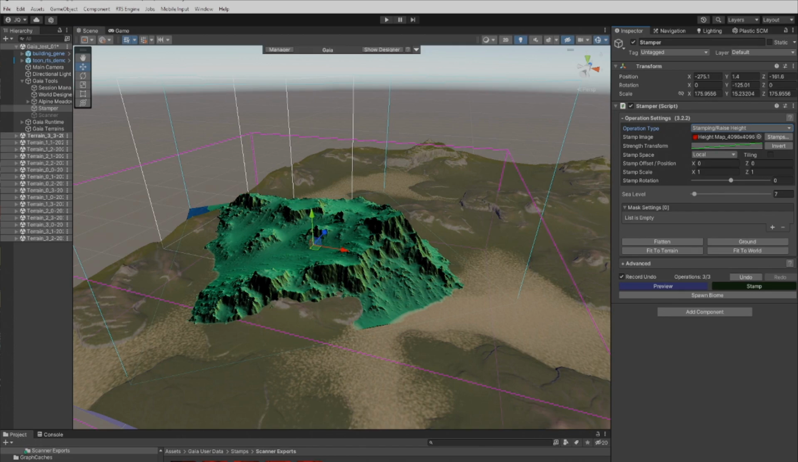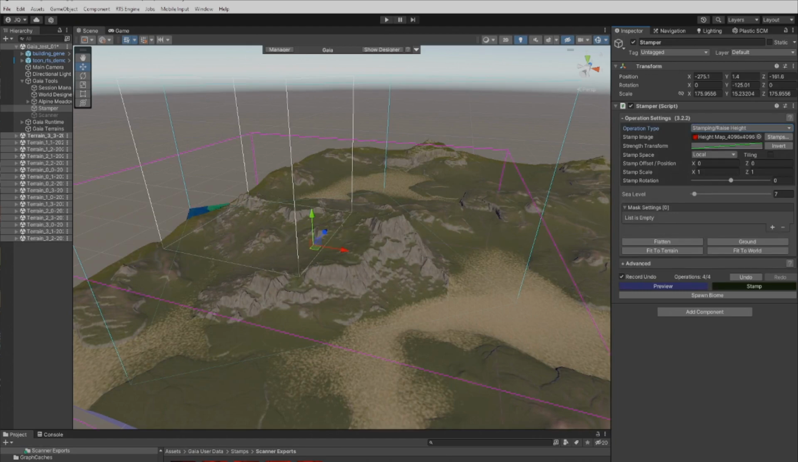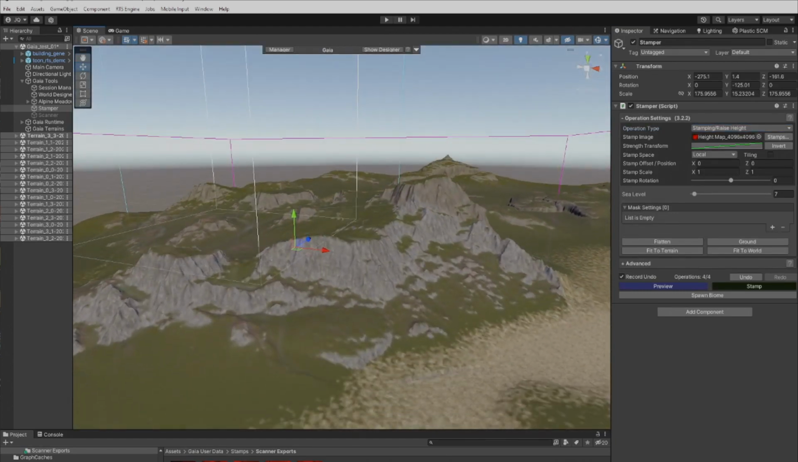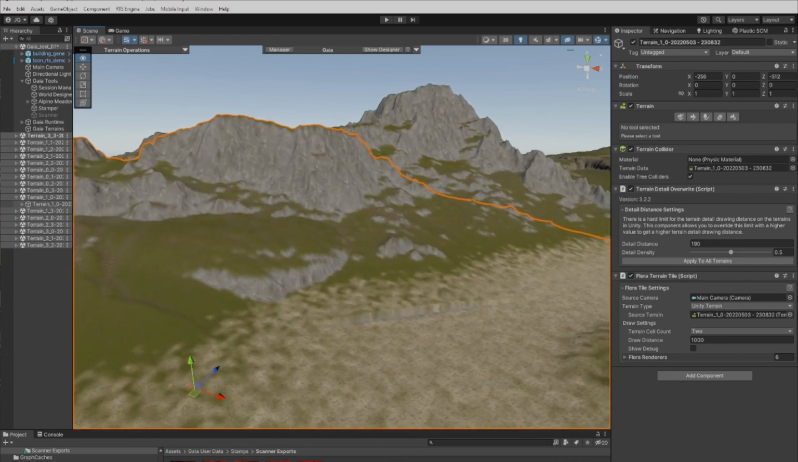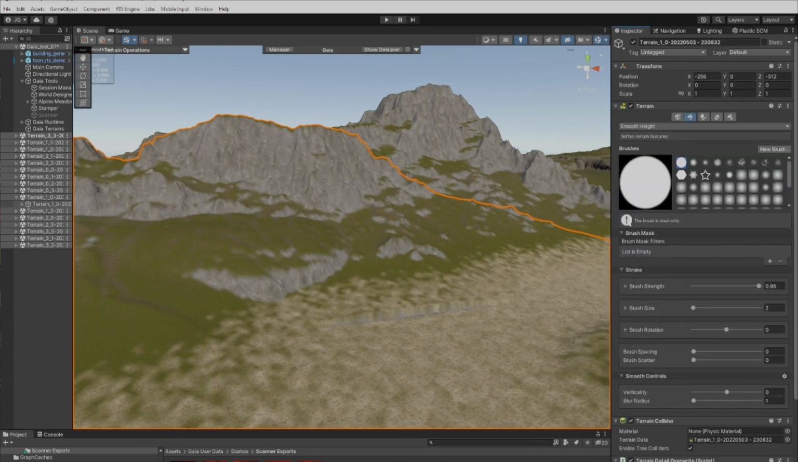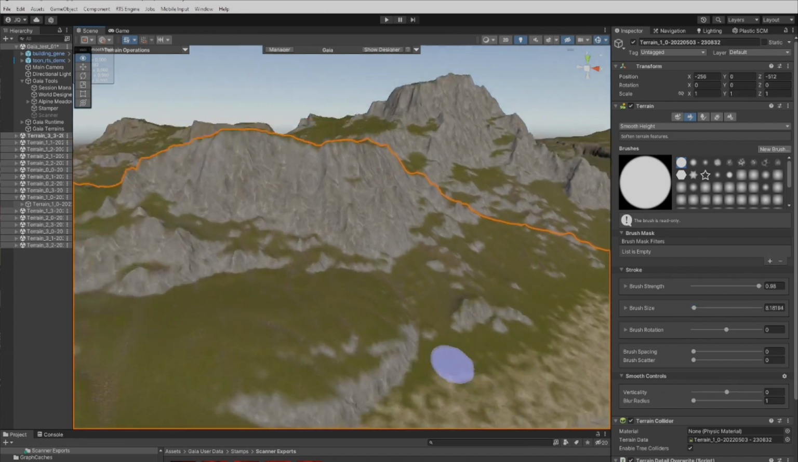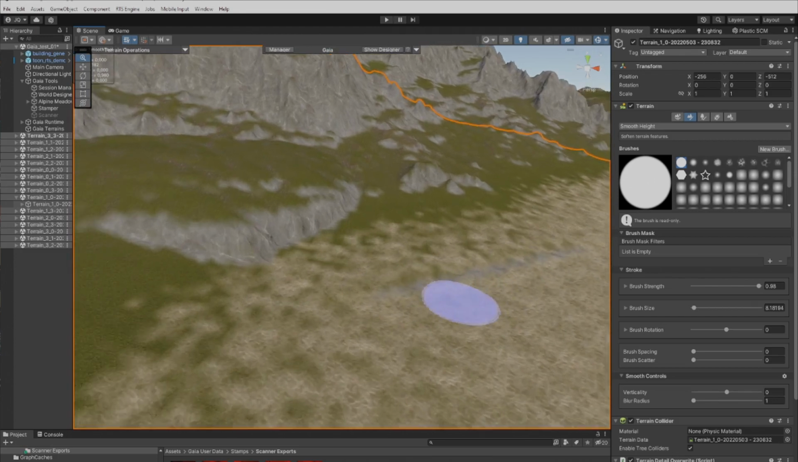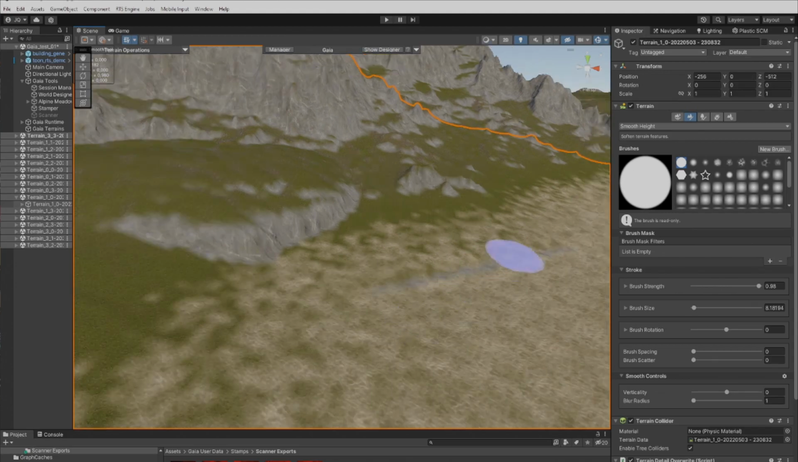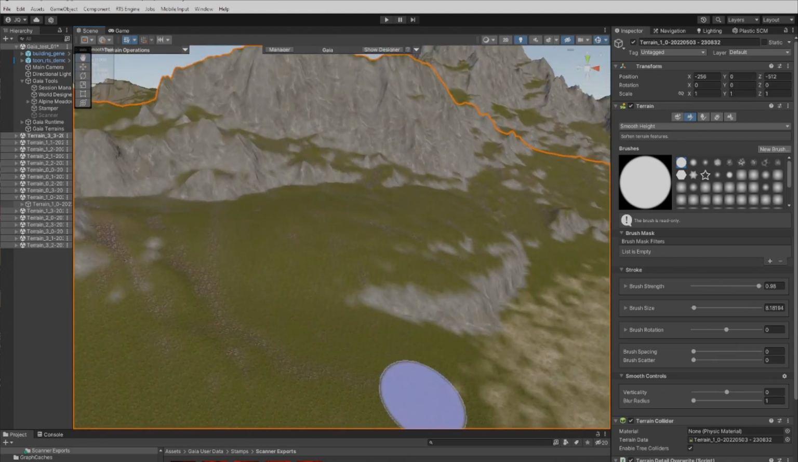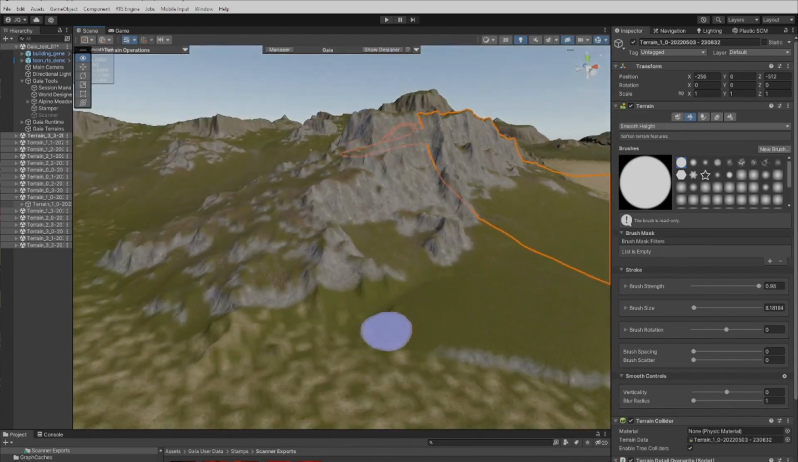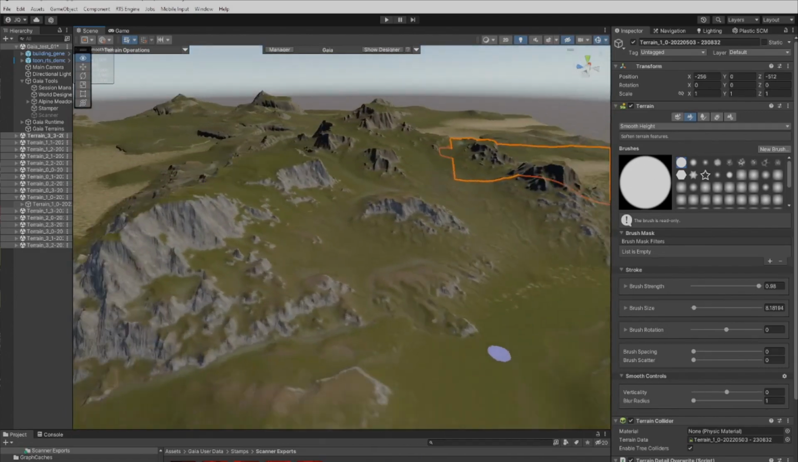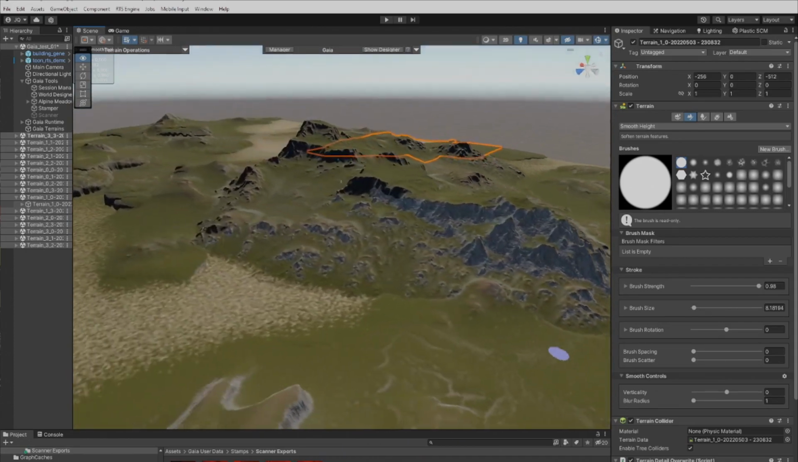Okay, it's stamping. And here we go. We got the mountain in Unity. And I think I can set up much better splat maps and textures to make the whole thing look even better. But yeah, just for early exploration and experimentation, this will do.